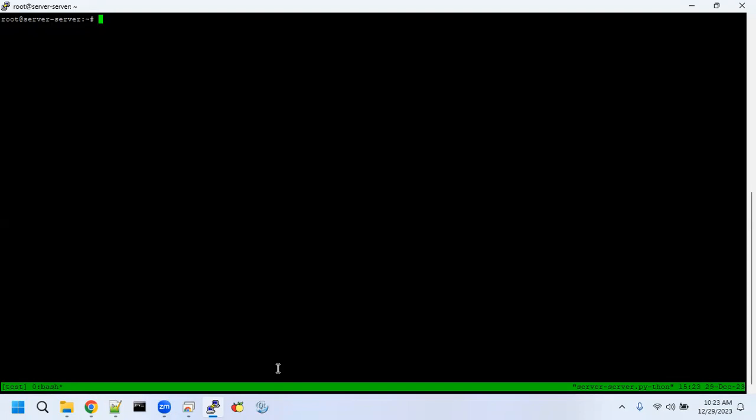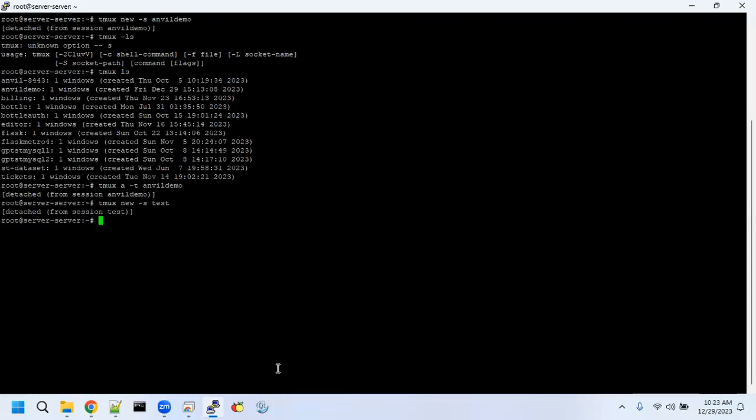Control B, letter D, and you can switch back and forth between those command line sessions so you can do things at the same time. You can see I have some Streamlit things running here and some Bottle apps and some Flask apps and so on running in different sessions. Those are all running currently on this server, and they can all be accessed at different ports. But I'm going to switch back now.